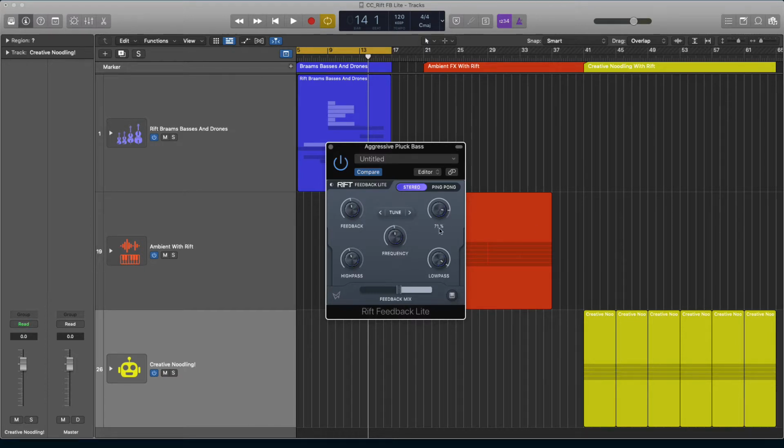You have the spread dial, which is basically spreading across the stereo field. You also have a high and low pass filter. And then on top of that, you also have a mode to select between stereo and ping pong. Down at the bottom, you have the mix slider.